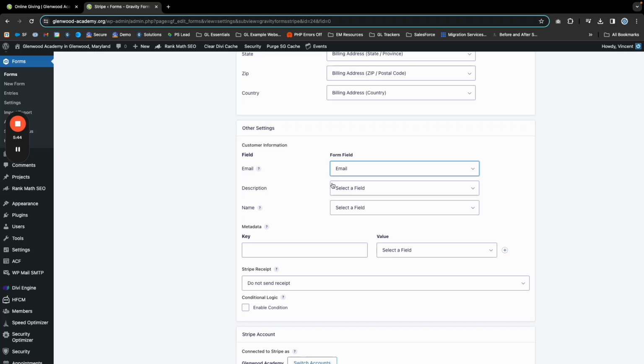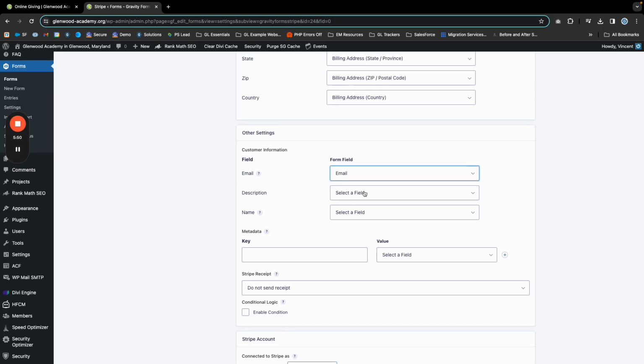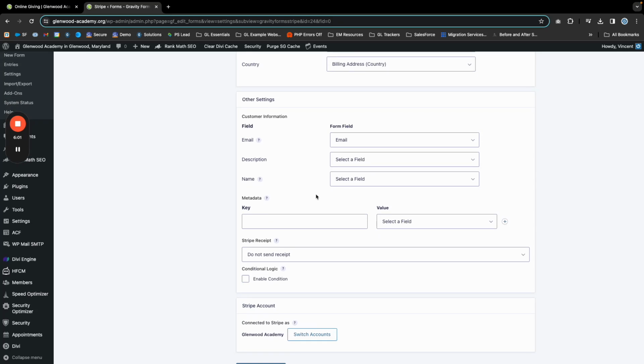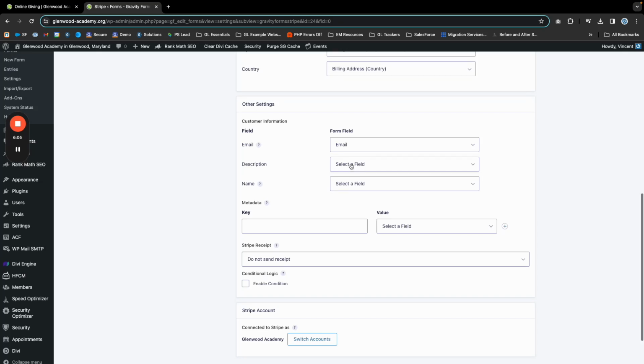If you have multiple email fields on the form, then you'll need to choose from the drop-down which one should correspond to the email that gets passed on to the payment processor. And this is important so that it's on file, especially for subscriptions. In this case, it's a one-time payment, but the email does get passed on to the payment processor.